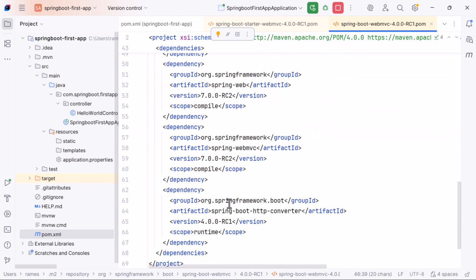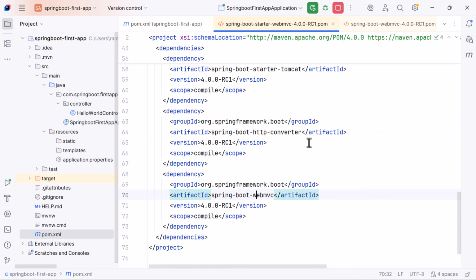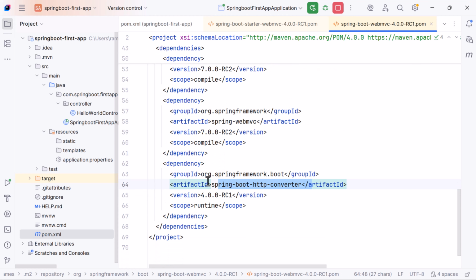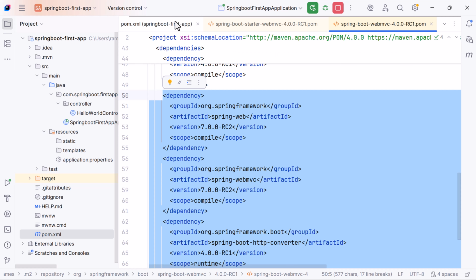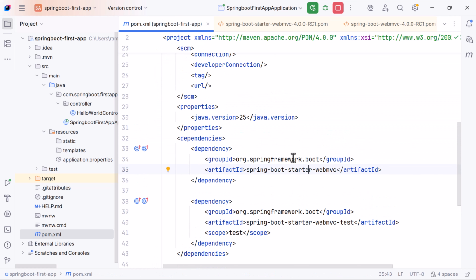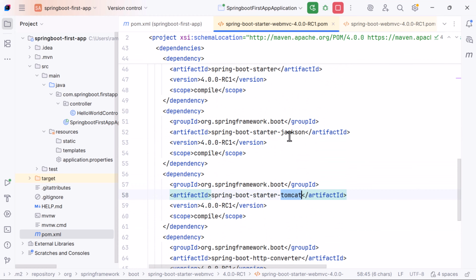So in short, when you add just one dependency, Spring Boot Starter Web MVC, Spring Boot automatically brings everything you need for building REST API and MVC based web applications. You don't have to manually configure Tomcat, Jackson or servlet mappings. Everything is auto-configured behind the scenes.